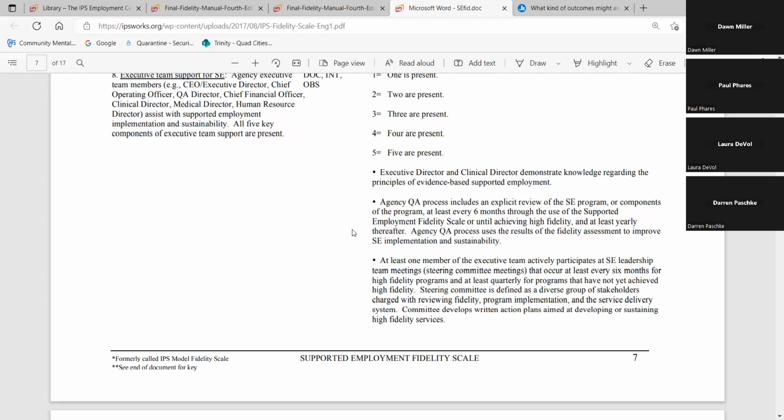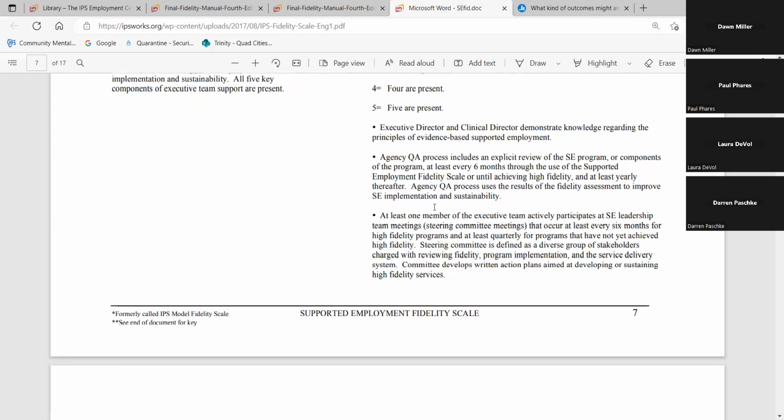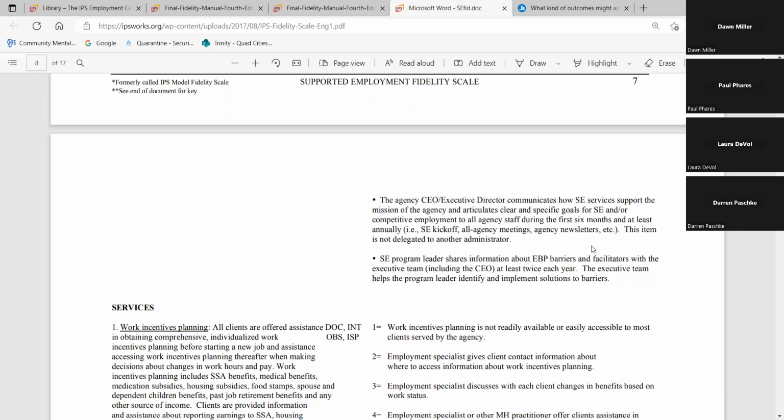The agency QA process has a review of the IPS program at least every 6 months, and they use the results of fidelity scores or assessments to improve implementation. One member of the exec team actively participates in IPS leadership team meetings, which we call steering committee meetings, that happen every 6 months. The agency CEO or executive director communicates how these services support the mission of the agency. And it says here that this item is not delegated to another administrator. So that's important for you to hear and see.